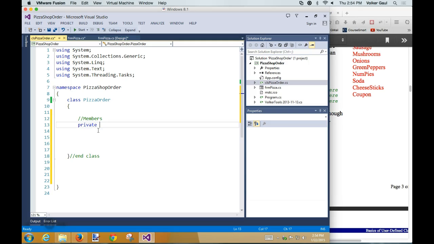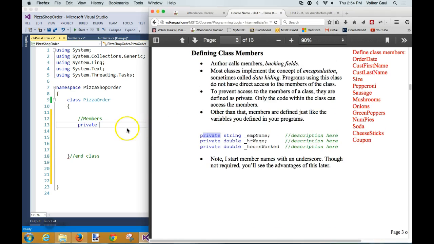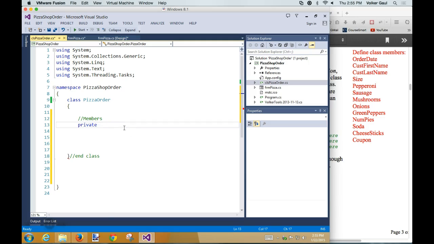Then, like everything else, what type? If I'm doing the customer, or order date, sorry. Order date is first. What type is it? It's a date time, just like last semester. These members are typically the types that you're used to. Strings, ints, doubles, booleans, date times. They can be some of the other things, but again, that's beyond the scope of this course. The date time. What do we want to call it? Underscore order date.